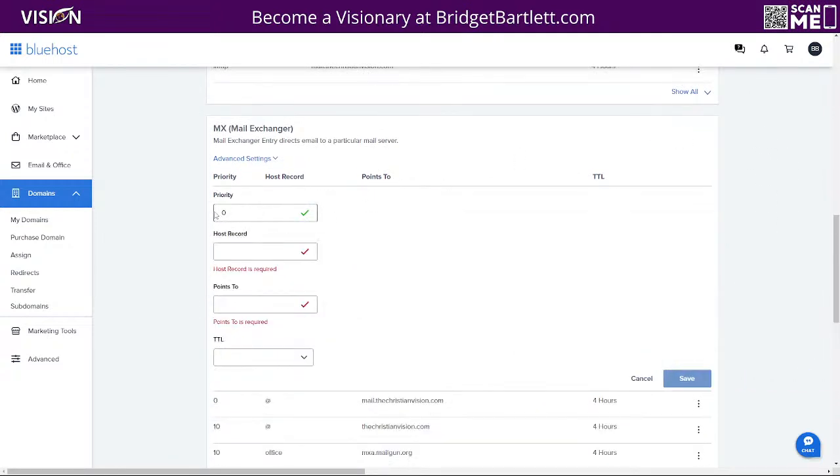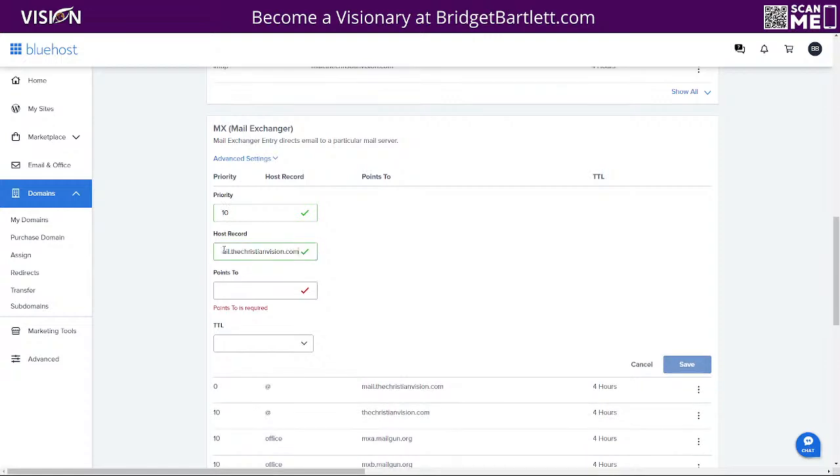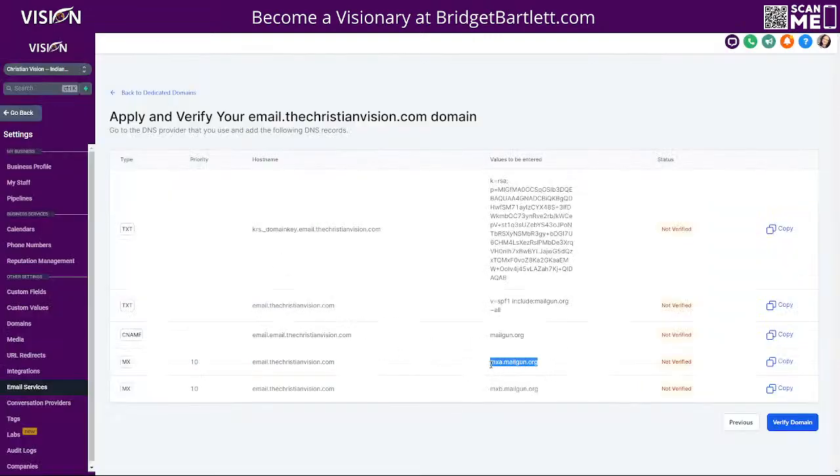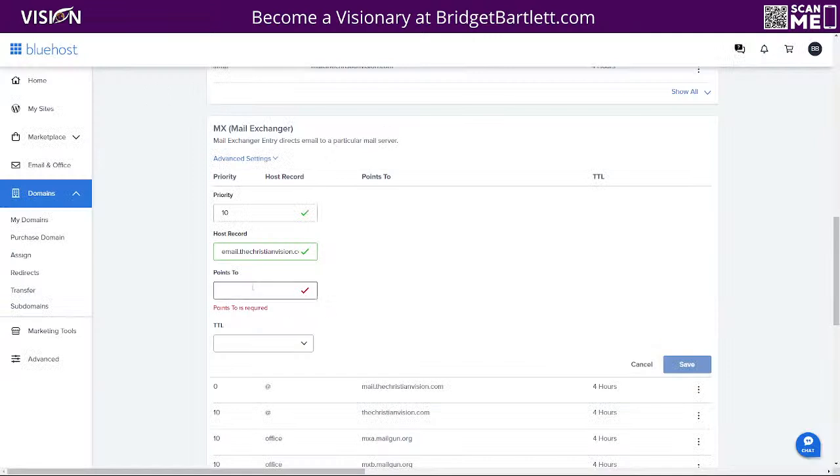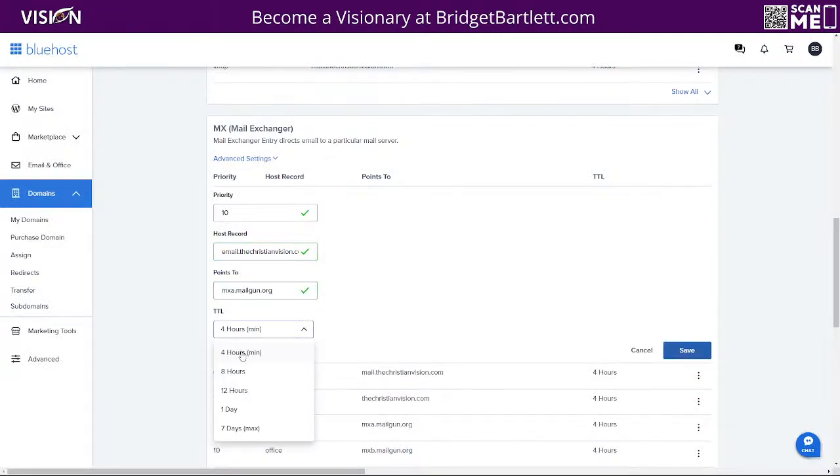We're going to add record. The priority is 10, just like it showed us. And the host record is this. And now we're going to add the value. So I'm going to go back now and paste the value. And then we're going to do 4 hours and save.